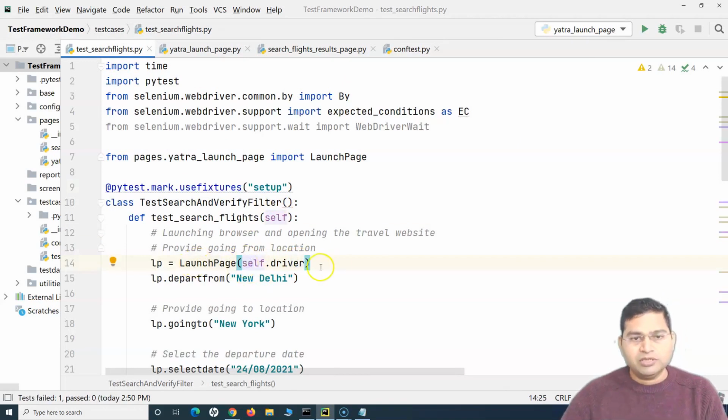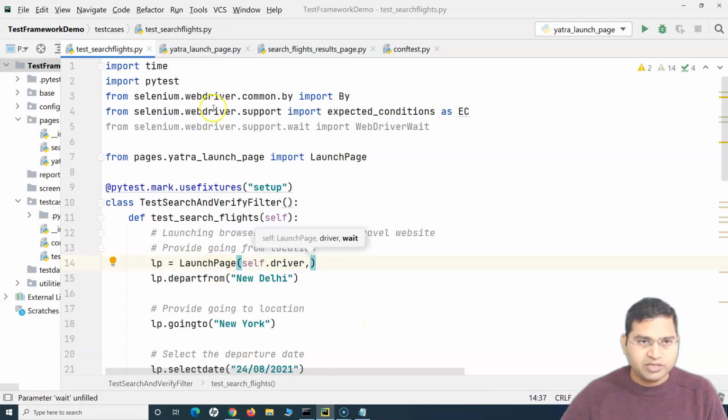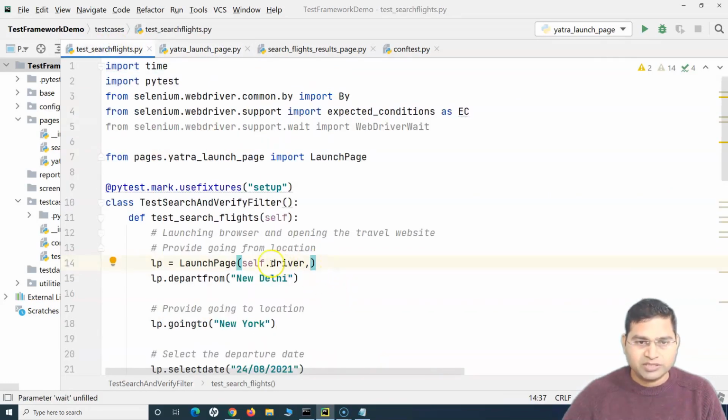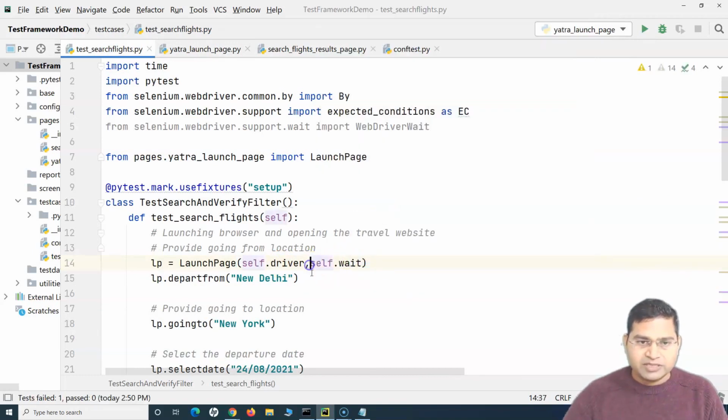Okay, so here we are creating an instance of the launch page, but if we go now, we have to pass on the driver and the wait as well, right? So we simply say self.driver and we need to say self.wait as well. So we'll optimize this. As of now, we are just using this to segregate the code, but as we go along, we'll optimize all of this. Okay, so now it should run fine.